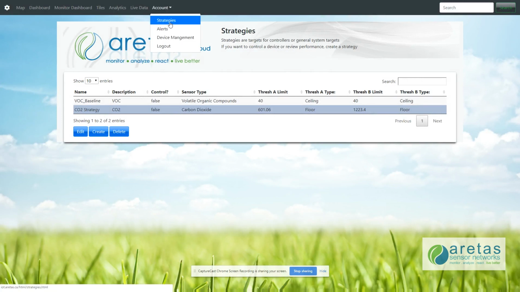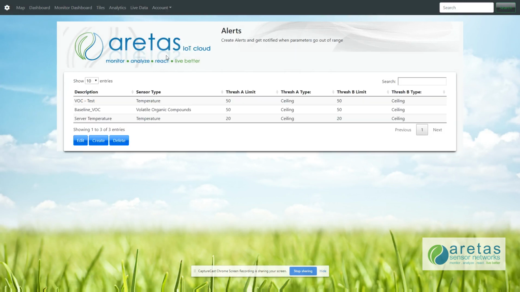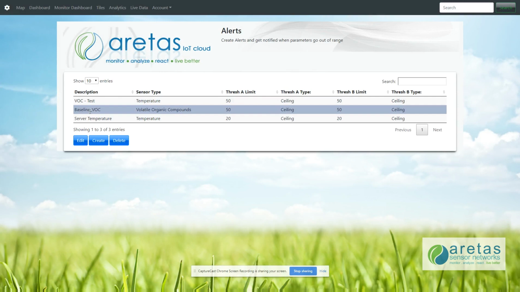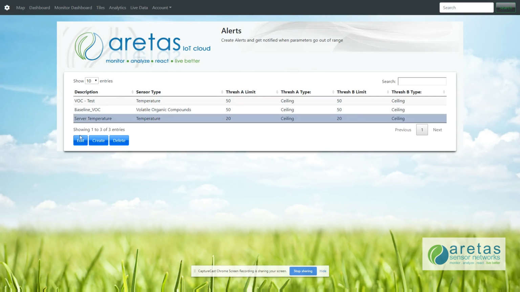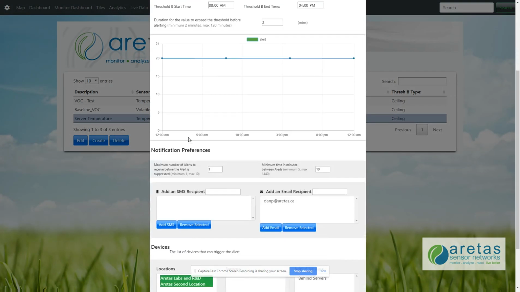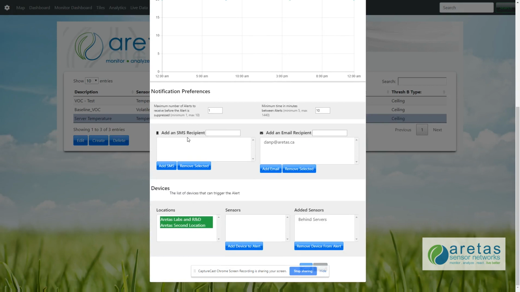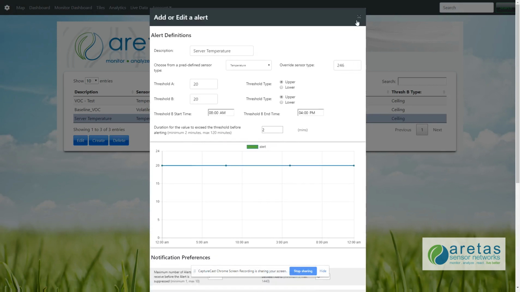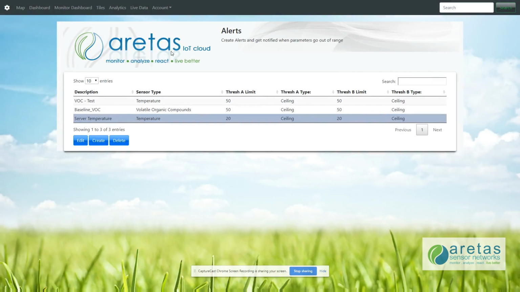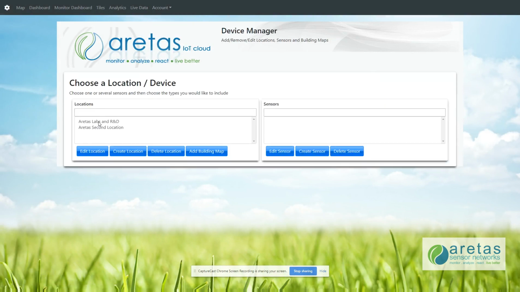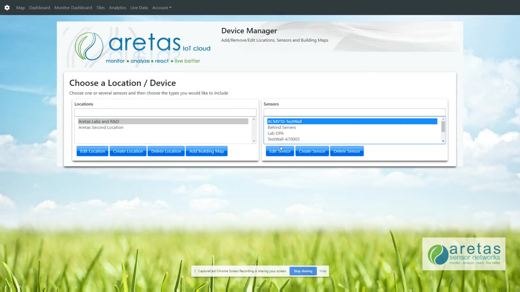We'll take a quick look at the alerts page, but we'll cover that in a later video. Alerts let you generate a text, email, or in-app notification when a sensor exceeds a threshold range or goes below the threshold. You can set alerts for any sensor type. Next, we'll take a quick look at the Device Manager, where you can add, remove, and edit locations, buildings, maps, and devices.